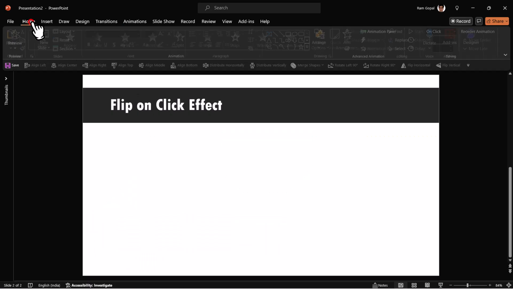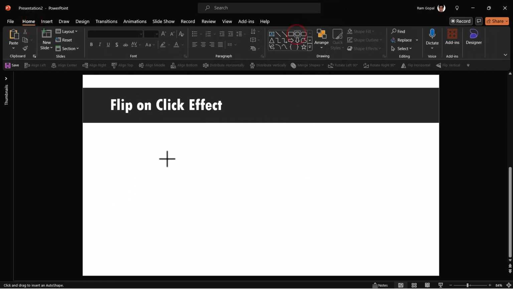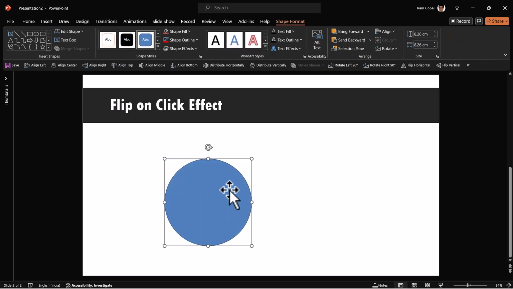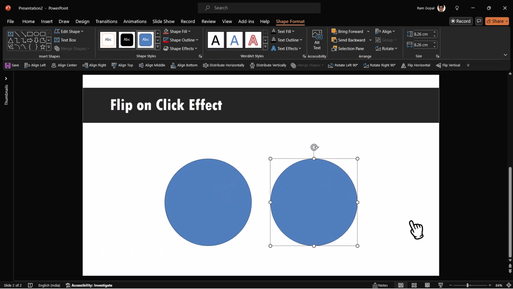Now, the first step is to go to AutoShapes Gallery, pick up the oval tool and draw an oval like this. This is going to be the picture placeholder as well as the text placeholder. I'm going to make a copy of this by pressing Ctrl D and keep it to one side.